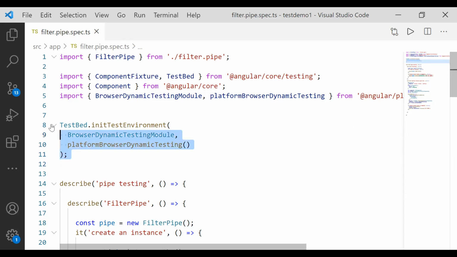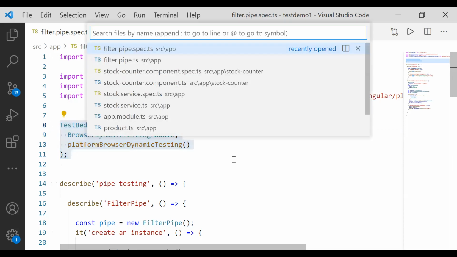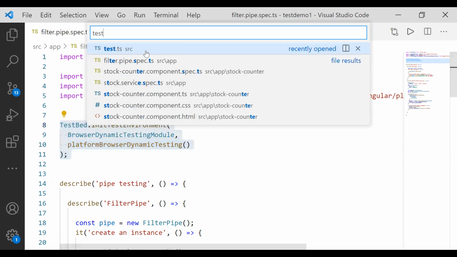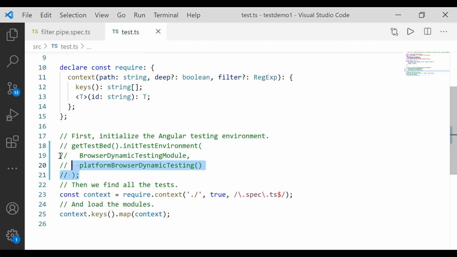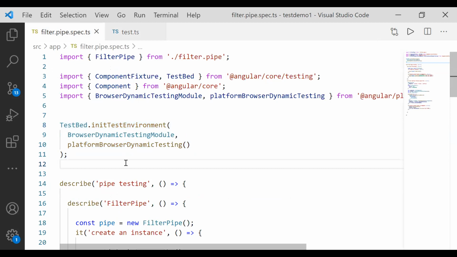Either you can do it on a per-component or per-pipe basis, or you can go to test.ts and do it there for the whole application together, or you can do it for a particular component, pipe, or item level.